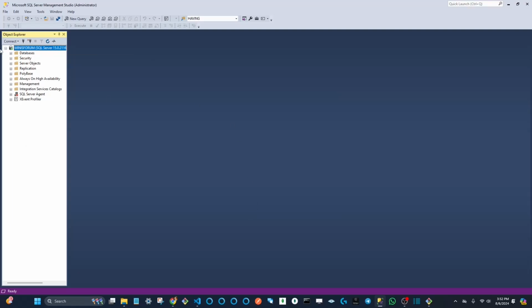And then in the left-hand column, you'll see your server name at the top. And when you open that, you'll have all of these directories. And this databases directory is the one we're interested in. This is where the database will be created.